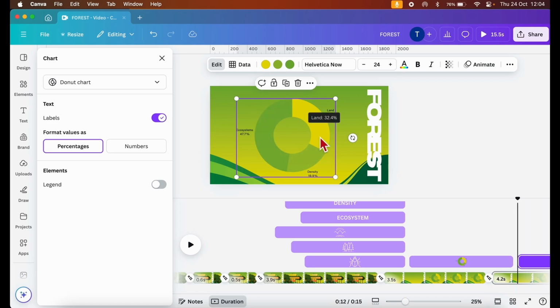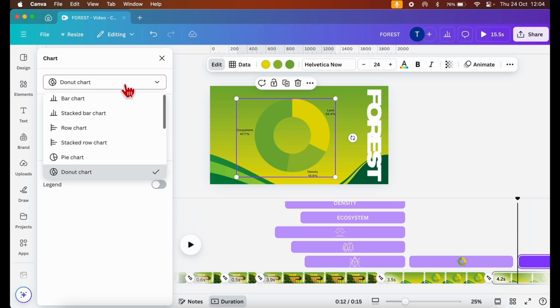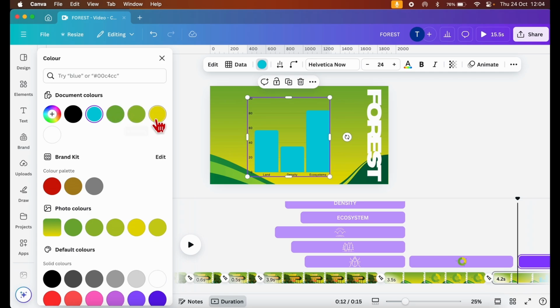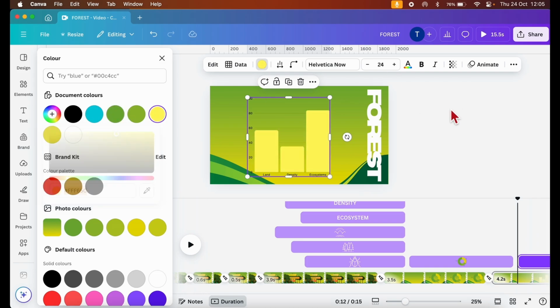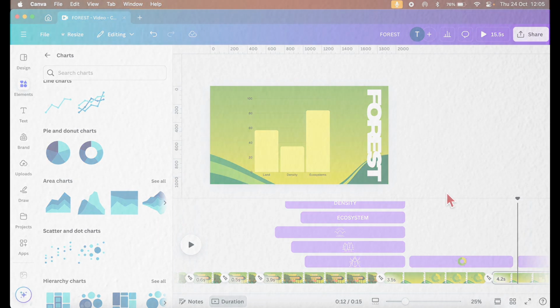So at the moment I've just clicked on it. You go to edit in there, and I could change it to, say for example, a bar chart. Same information, but I'm going to change the color of those bars to something else. Let's go with much brighter yellow in there, like so. Have a bit of a go, try those out.